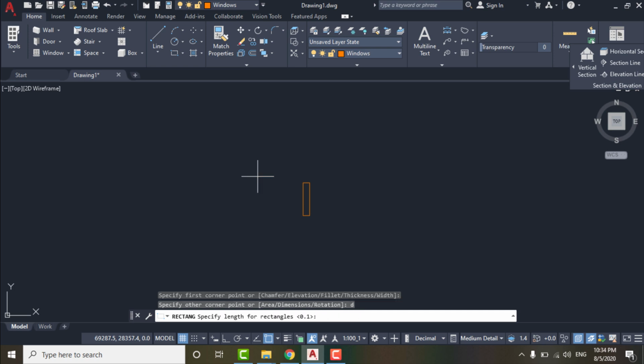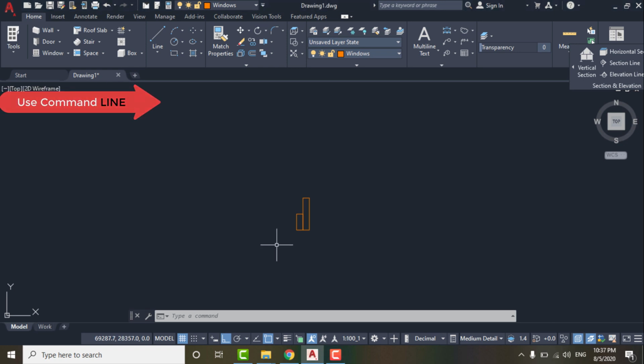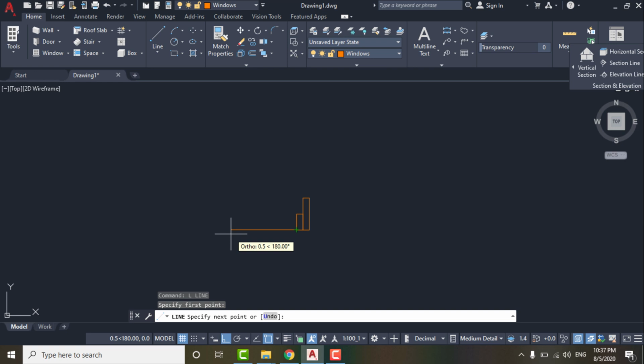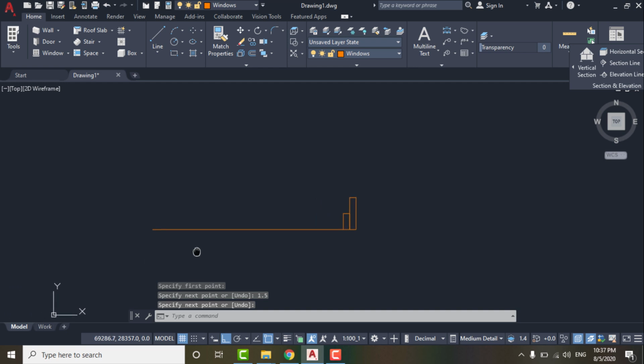Now make another rectangle with this point as a start point and press D, enter, then type length 0.05, enter, and width 0.125 and press enter. After that, use command line. Just press L, enter, use this point as a first point, then type the line length 1.5 meter and press enter, then press enter again to finish the command.